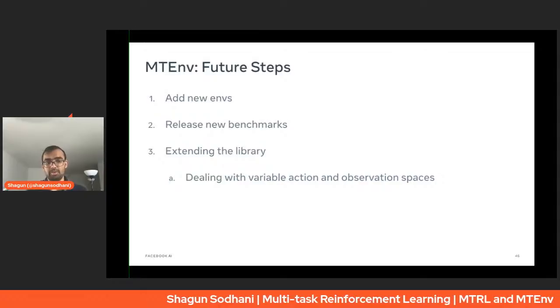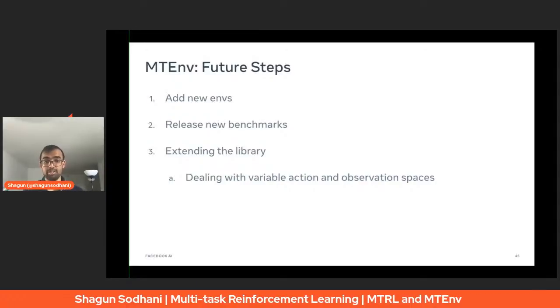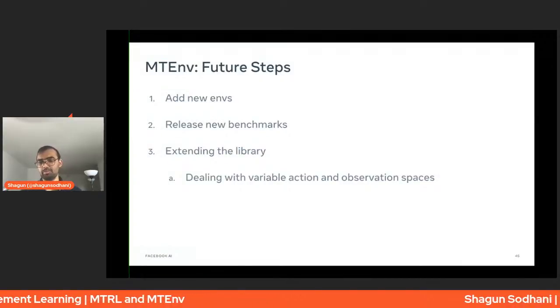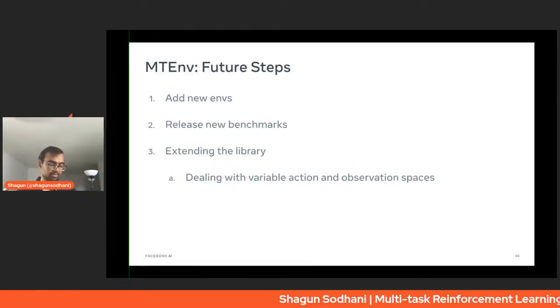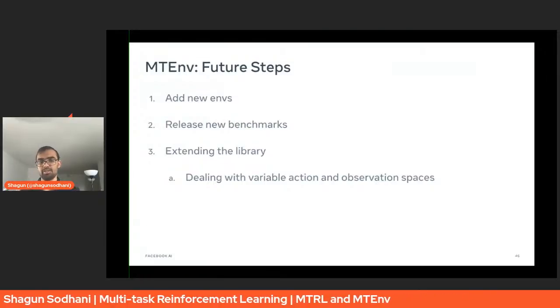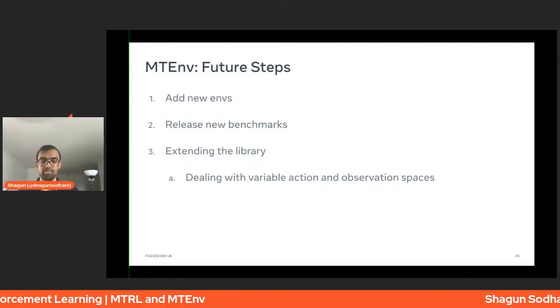The future steps from our perspective are adding new environments, releasing new benchmarks, and extending the library. What we have right now is still not perfect, still not complete, because, for example, we do not cover the case where different tasks could have different observation spaces, or the case where different tasks could have different action spaces. So there's space for making contributions there by extending the library to handle these cases.